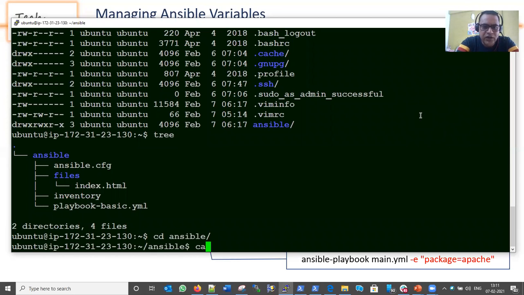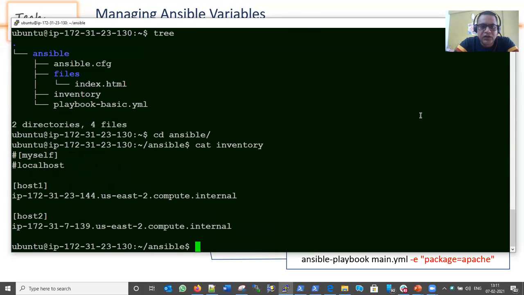If I cat the inventory, you can see we have two groups here, host 1 and host 2. Under these two groups we have only single instances. In the host 1 group, whatever instances are there, we need to create a user, and in the same way in host 2. So this is our inventory file.